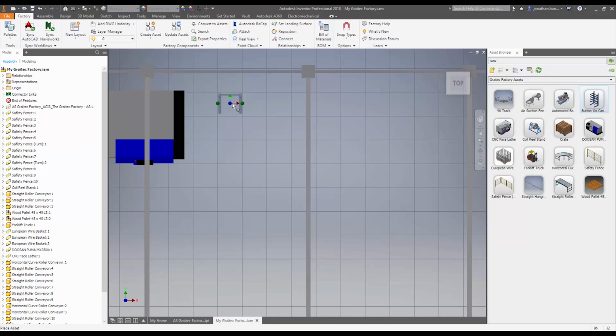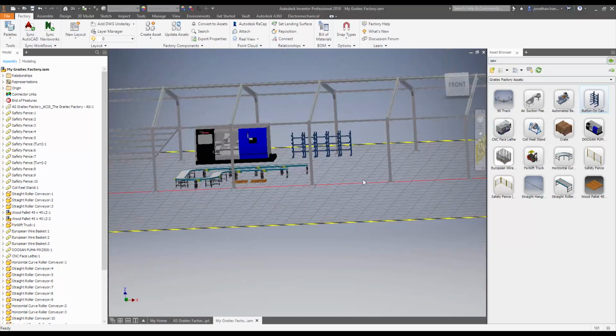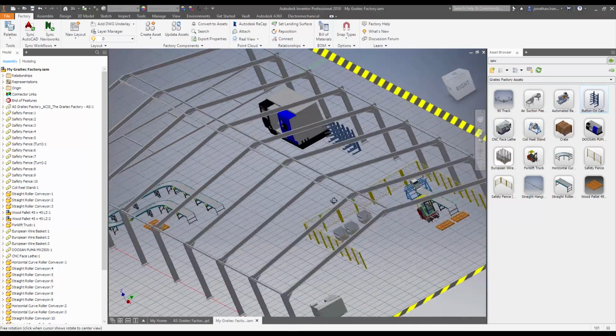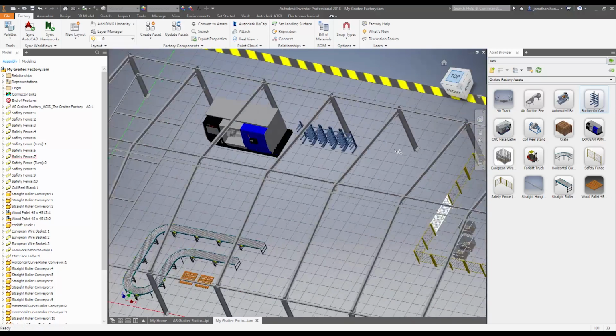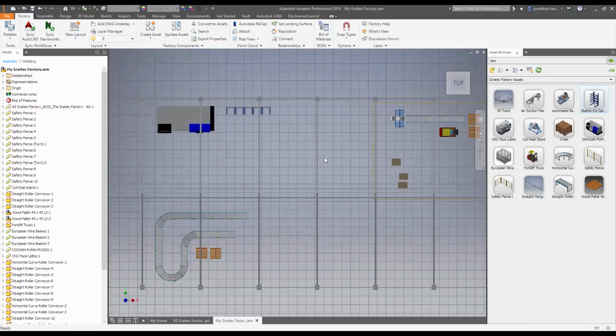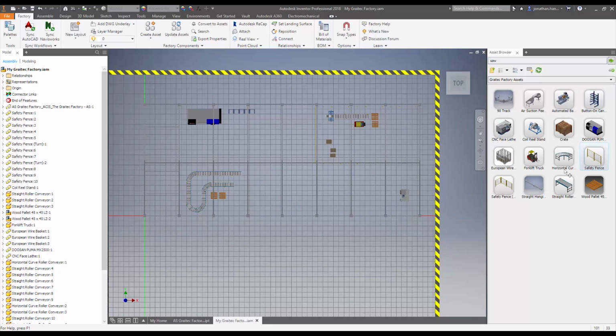So I'm just going to put in some racking. So you can see you can start to position your factory. I'm just going to put in some safety rails along the side.